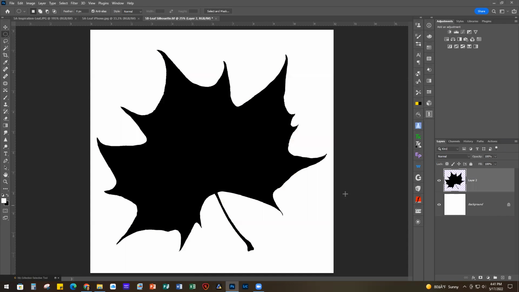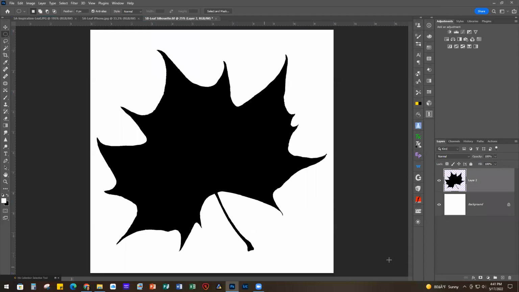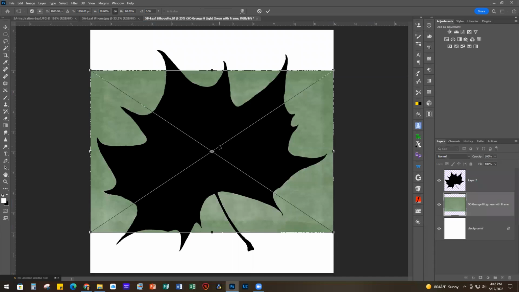I like to put white backgrounds sometimes behind things because the checkerboard is hard on the eyes. If you look closely, some of this leaf was a little ragged here, so I just used a brush and kind of filled it in, made some nice points there, but the rest of it is just this shape filled with black. So we're going to use this as our base, and I'm going to add some textures below it. So I'm going to click on the white background, and I'm going to bring in my first texture. This is from my Grunge 8 collection.